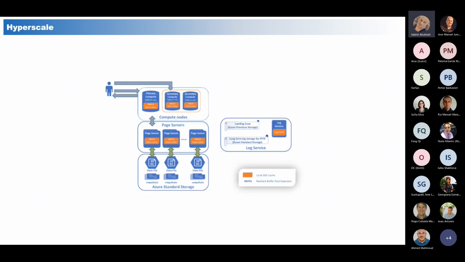And let me show you the graph that we have for the distributed functions architecture for hyperscale, and how it shows the different types of nodes that we have for hyperscale. So basically, with hyperscale, you can move up to 100 terabytes in order to have more storage for your database.